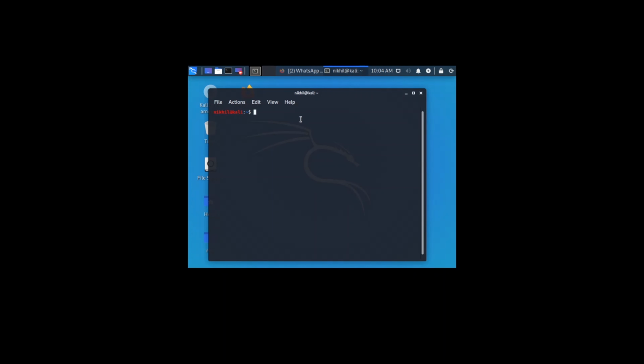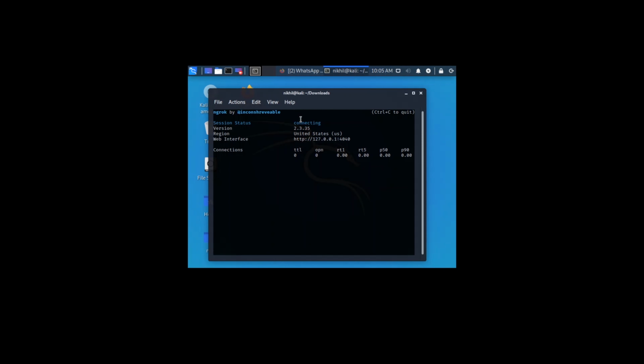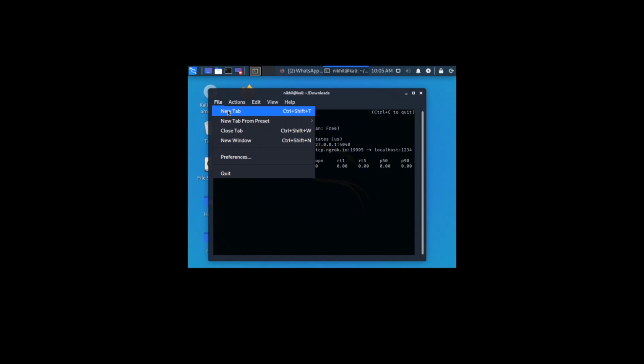I'm using ngrok here. In my downloads, I got the ngrok here, guys. And I'm using a protocol known as transmission control protocol, and I'm giving the port number as 1234. To be precise, guys, ngrok is used for tunneling. So I'm using ngrok here because I don't want to be caught by any other people.